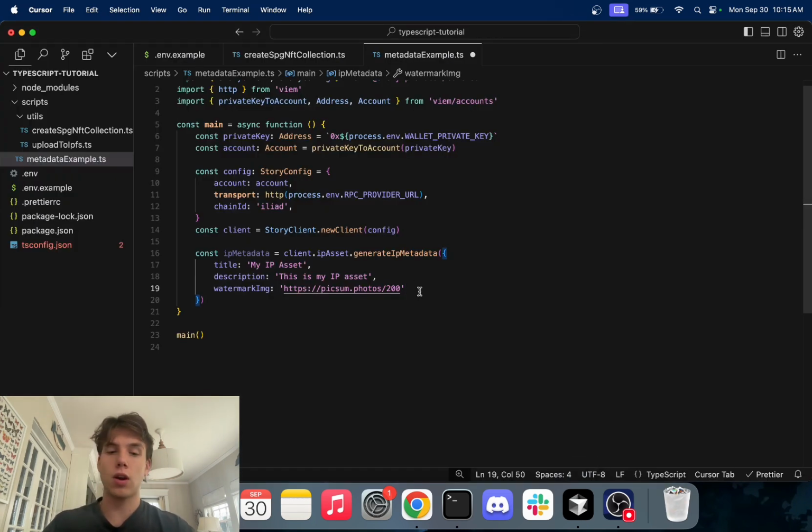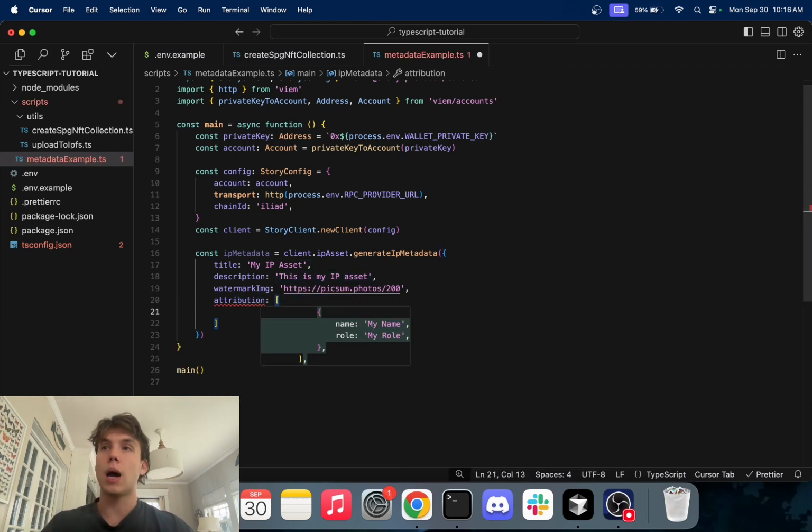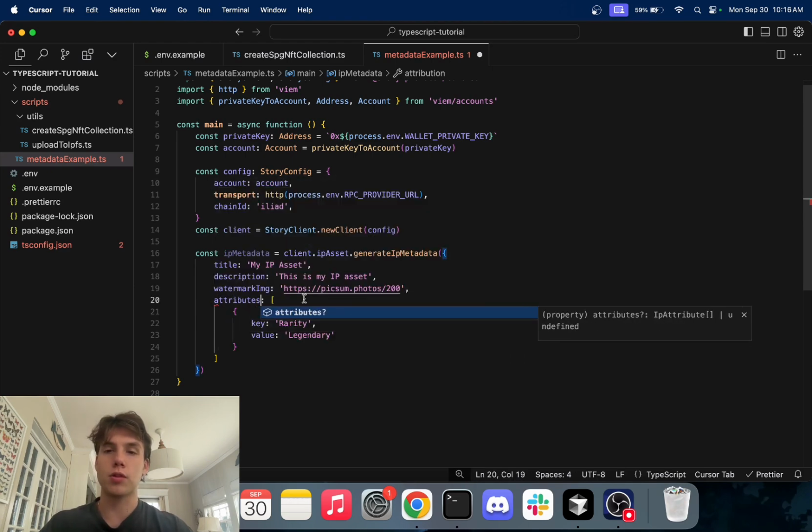So I'm going to paste that in there, and then I'm also going to pass in some attributes. These attributes are basically an array, where you can pass in an object that just has a key, let's just say rarity, and then the value, we will just say it's a legendary IP asset. And this should be attributes.